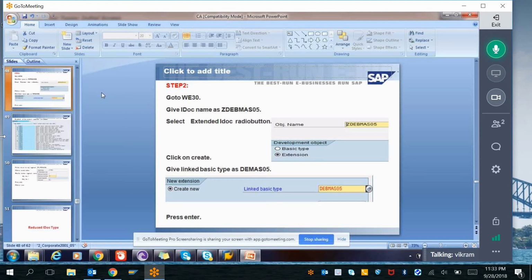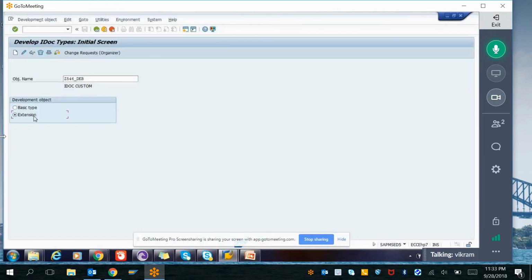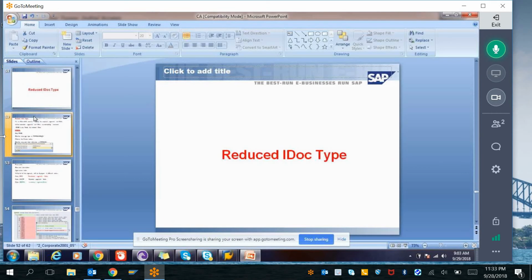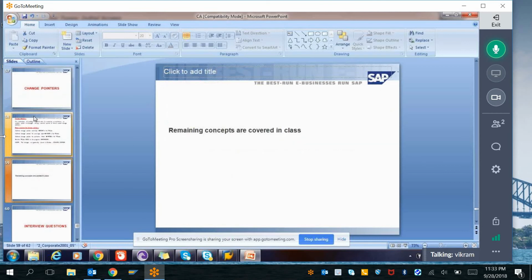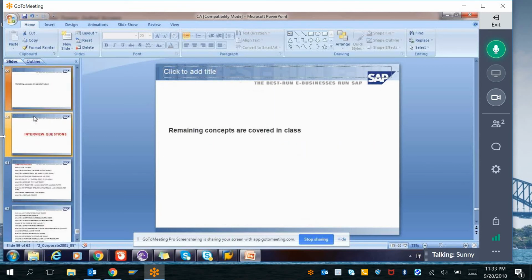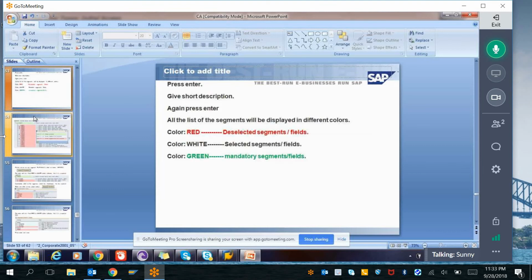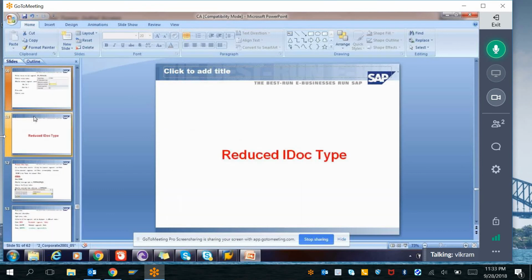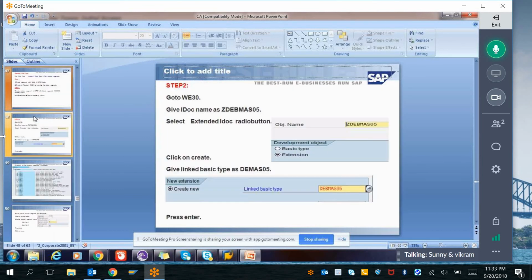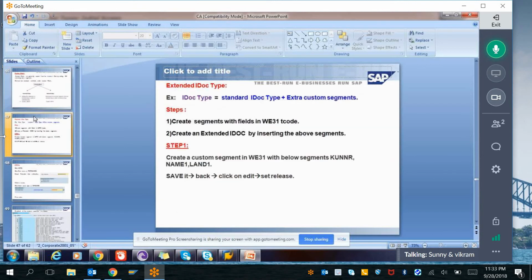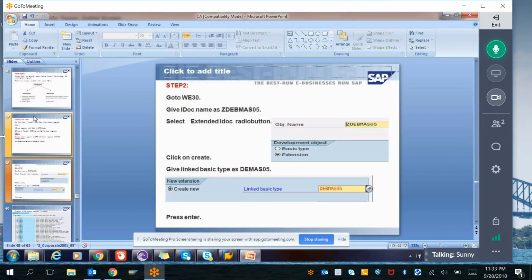How many slides are there more? If not, then you can forward them to me. I will have a look. There are so many things. There are at least 10 slides. Can we connect in the morning? Yes, we will connect in the morning. I mean, my morning or your morning?